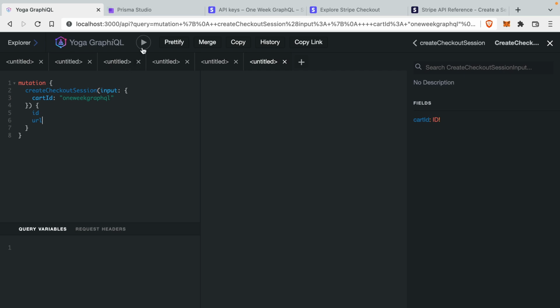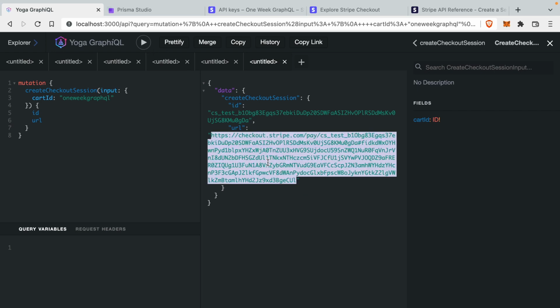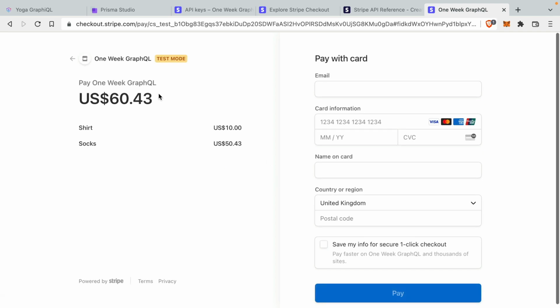Now if we run this mutation, this will contact Stripe, create a new checkout, and return the URL for that checkout. If we copy this value and paste this into a new browser tab, we can see here that we have a total and we have what items are in our cart, as well as the individual item prices. So let's go ahead and complete our checkout.